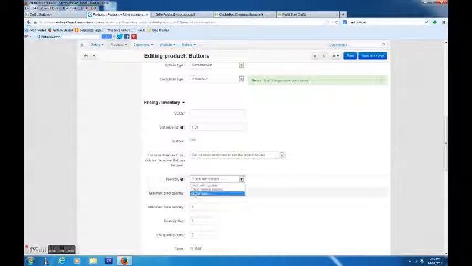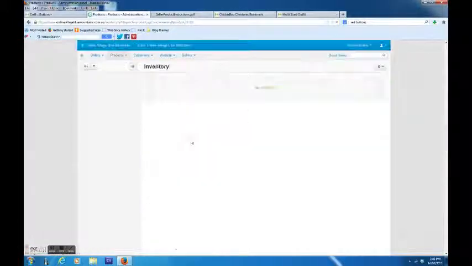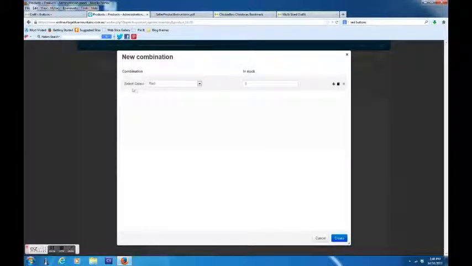So if yours says track without options, change it to track with options, and then click save, because it's possible that at the moment it doesn't say edit. So if next to in stock it doesn't have a hyperlink saying edit, please go and click save, and you will notice that will come up. So when you click on edit, it's going to come up with an inventory section.